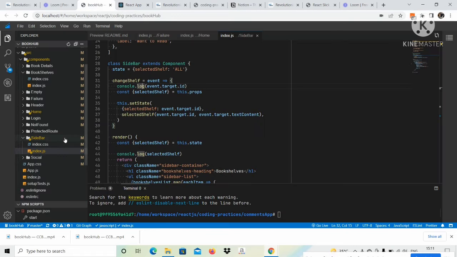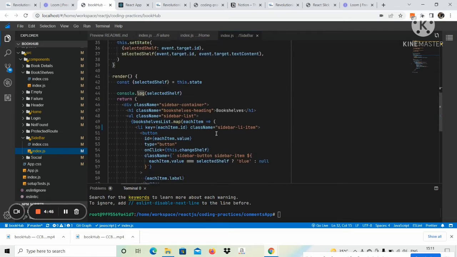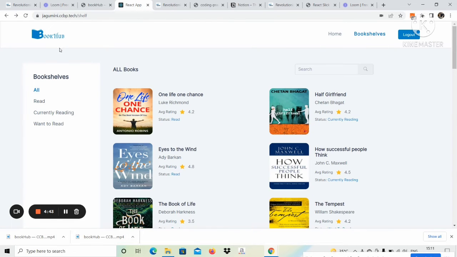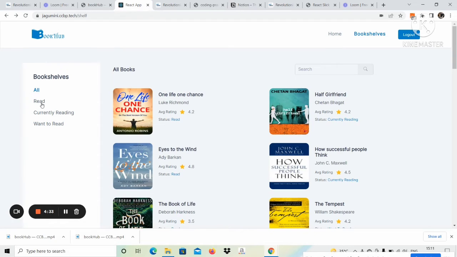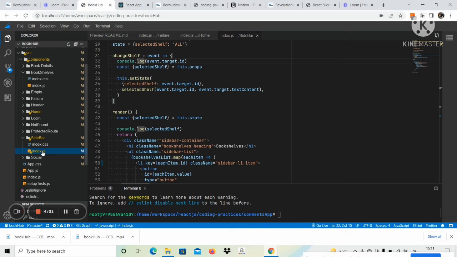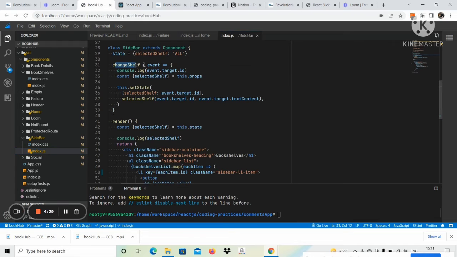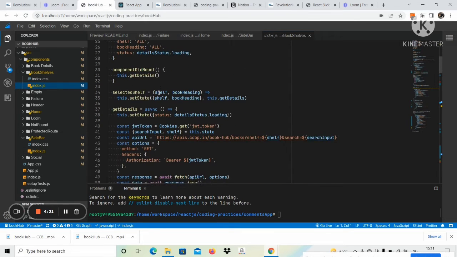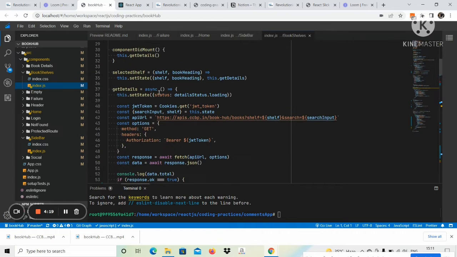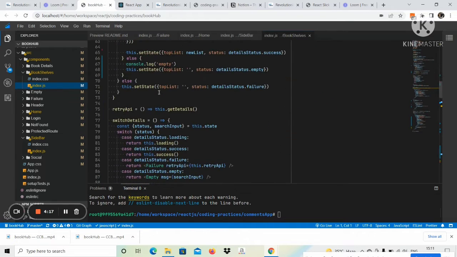You can see here, this is the sidebar component. Inside there is an index.js file. Now coming to the content of the sidebar, you can see here all, read, currently reading, want to read. This is the content present inside the sidebar component. Whenever I click all, read, currently reading or want to read, that information gets passed inside this change shelf, and this will be passed inside the bookshelf component, which is present inside the index.js file. You can see here change shelf.